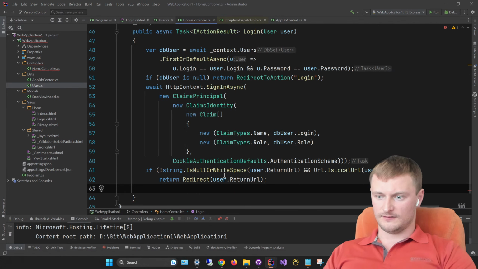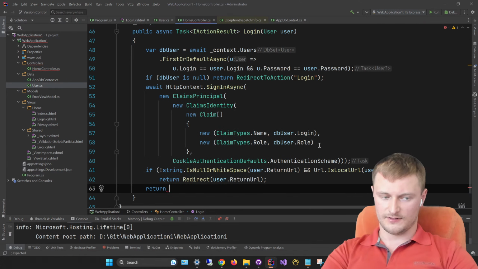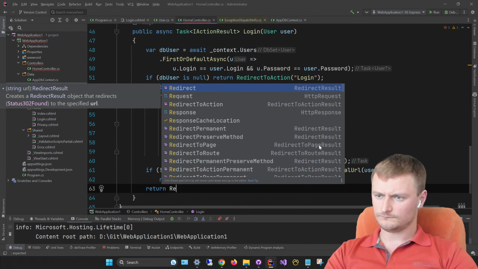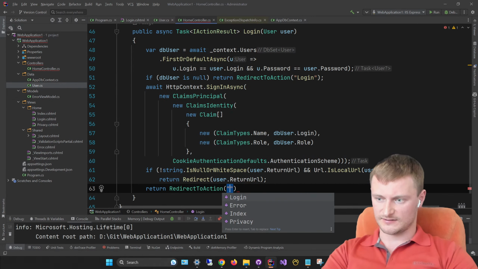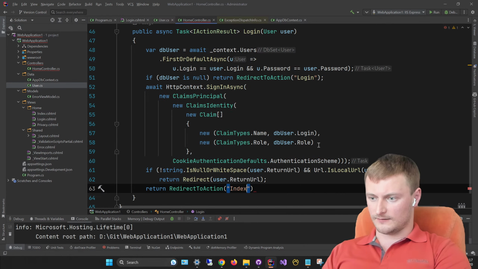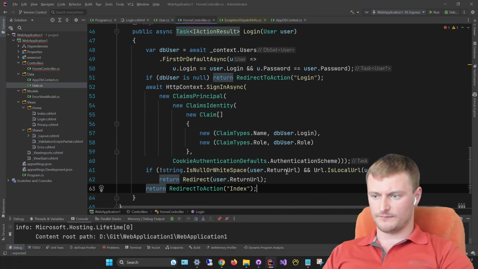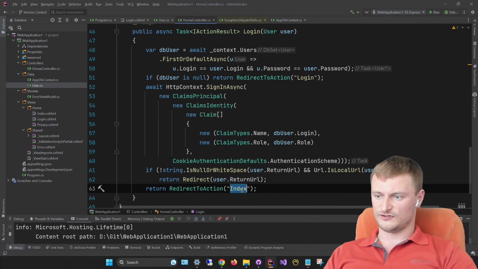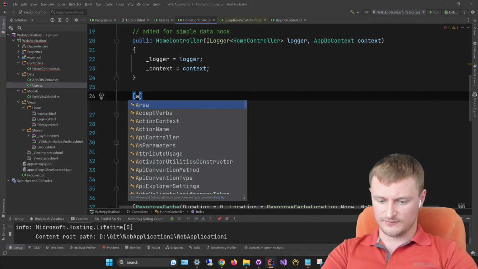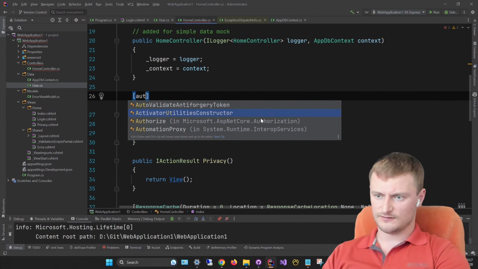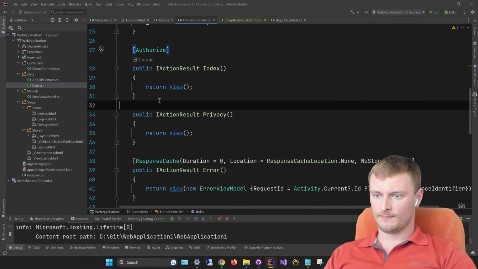And when this case is not matched, we should return the redirect to the default page as index. So redirect to action dot index. So we are not returning the view of index, but redirecting the user to this page. And also let's specify some constraints. So first of all, index will have the attribute of authorize. So just for authorized users.